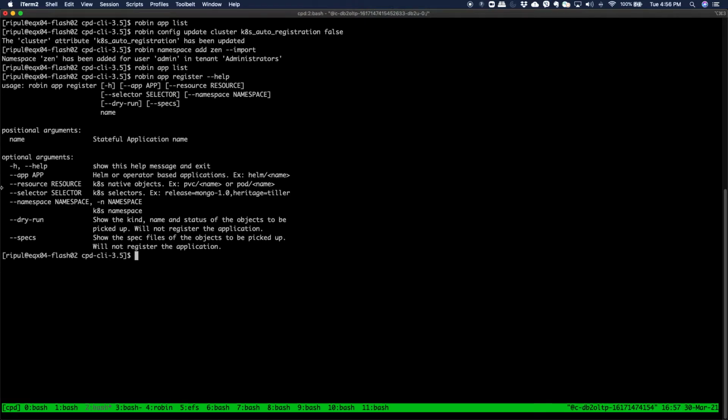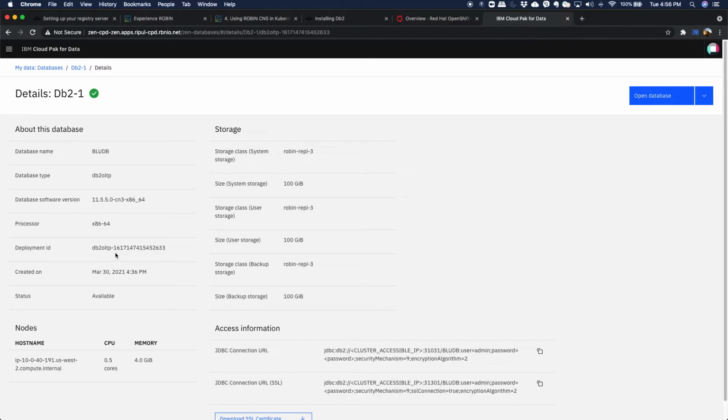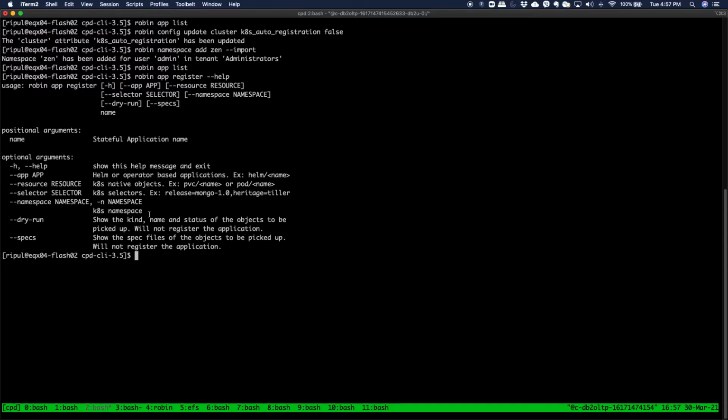So for DB2, we will use selector based app registration. For that, first let's go to the UI and find out the deployment ID for our DB2. Make note of the deployment ID and register the app. Open app register with selector app equal to the deployment ID, and let's say we want to name it DB2-1, and also provide that this app resides in namespace Xen.